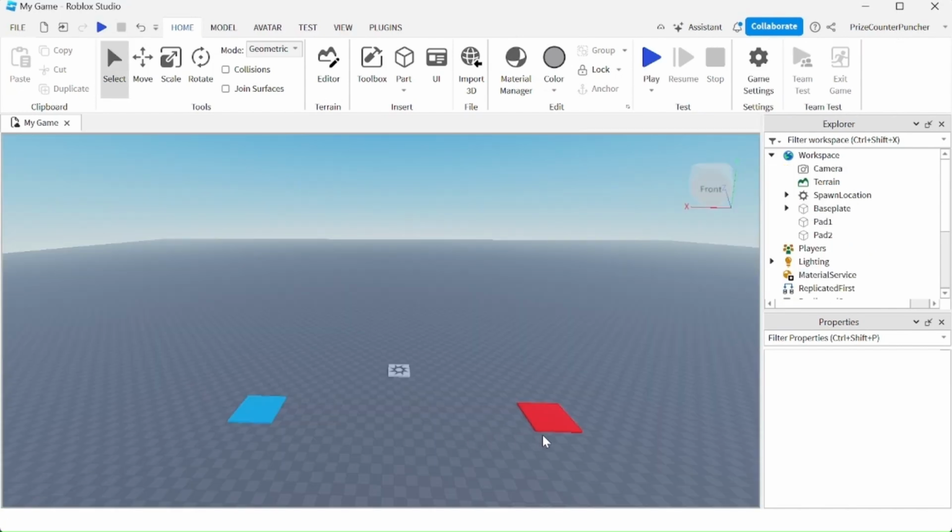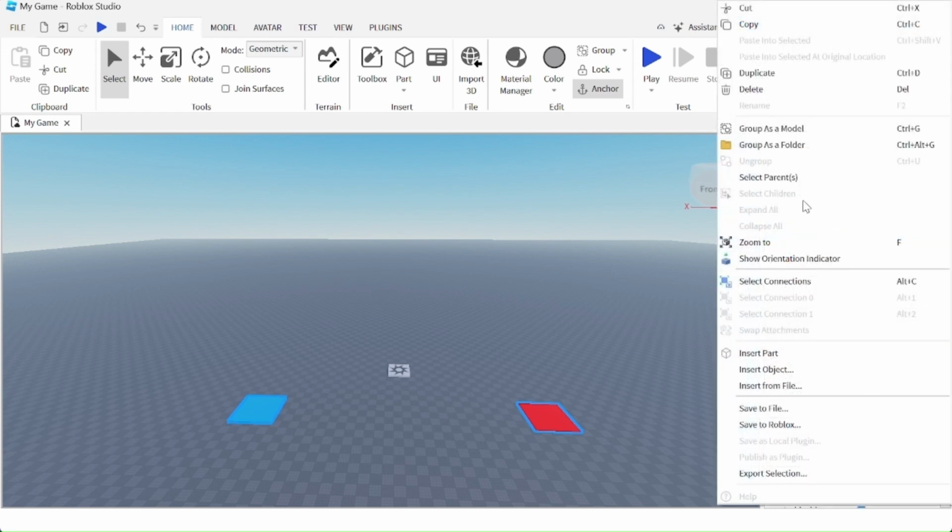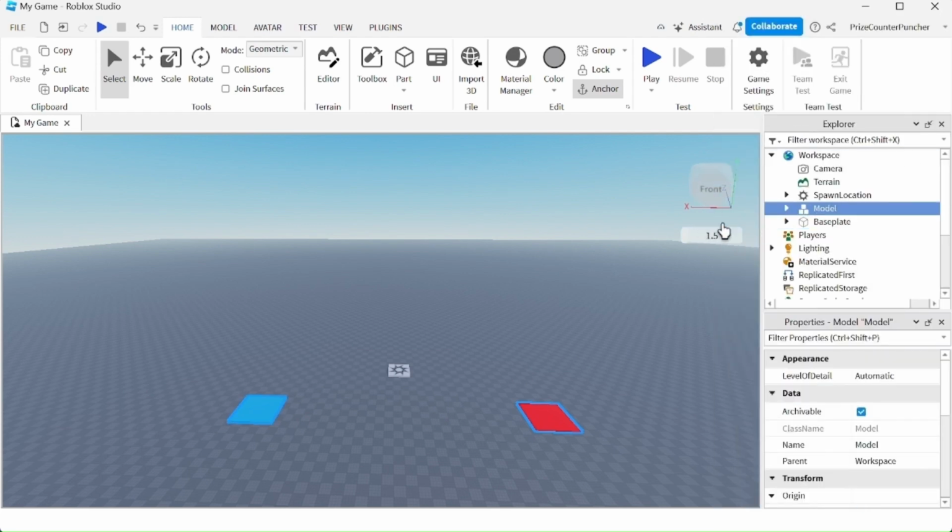In my workspace, you can see I have pad number 1 and pad number 2. They are just two regular parts. Now let's select both pad 1 and pad 2. We're gonna right click and group them as a model. Rename the model to teleporter. Add a script.